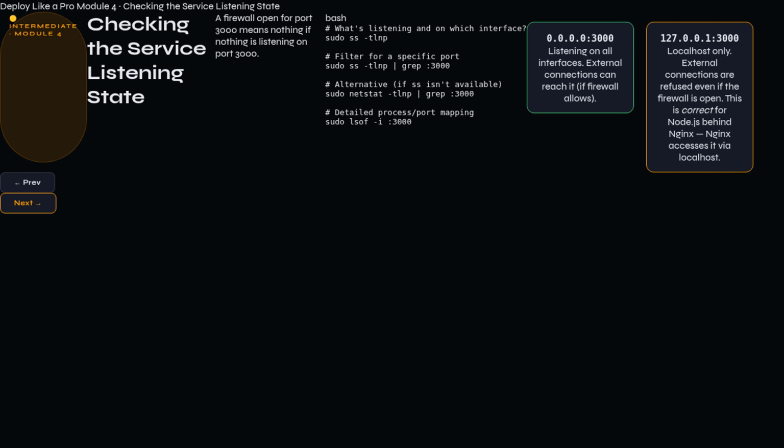Start it. If you see 127.0.0.1:3000 but expected external access, the service is bound to localhost only. This is actually correct for a Node.js app behind Nginx. Nginx accesses it via localhost. If you're trying to expose it directly, you need to change the application's bind address. sudo netstat -tlnp, alternative to ss, works the same way. Some systems have netstat, others have ss. Install net-tools for netstat, sudo apt install net-tools.